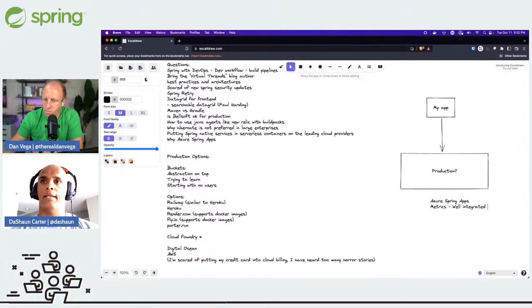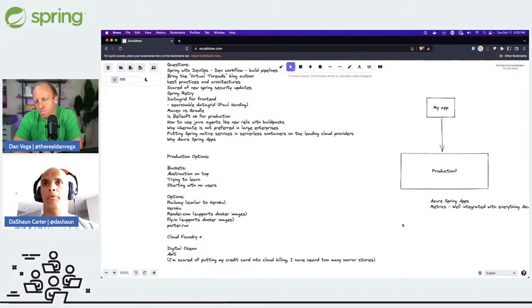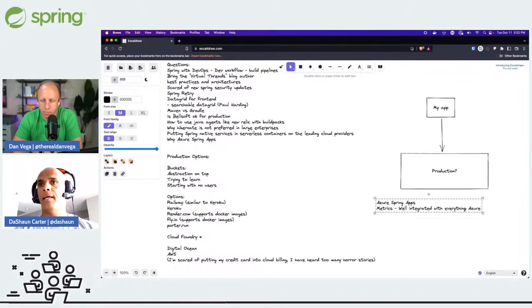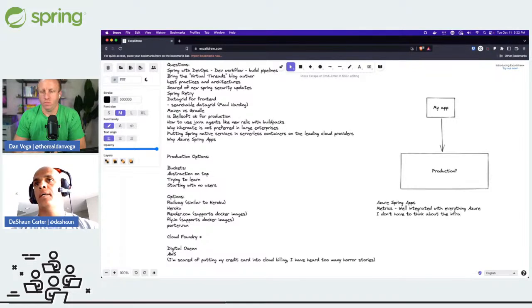Integrated with everything. Hopefully I'll move that over. And also, I don't have to think about the infrastructure. So that's another benefit, but it's not the only one. We have a lot of these where, hey, I'm deploying it to some cloud and I know how it's going to work. It's going to be up and running, but here I know that I can grow.